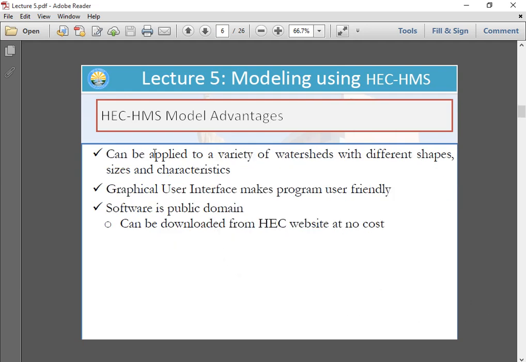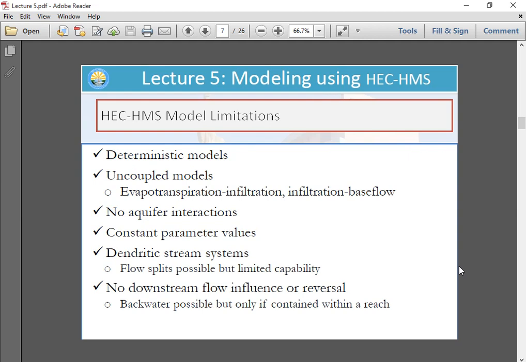And when we see the advantages of this HMS model, it can be applied to a variety of watersheds with different shapes, sizes, and characteristics. The graphical user interface makes the program user friendly, and the software is public domain. Okay, it is the main advantage that you can download this software from the HEC website without any cost. And it has some limitations, as you know that any model has its own advantages and disadvantages.